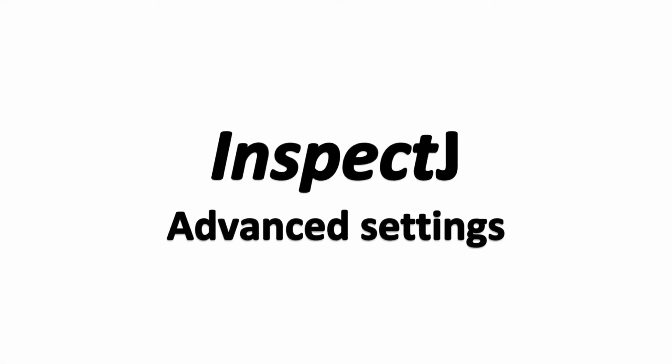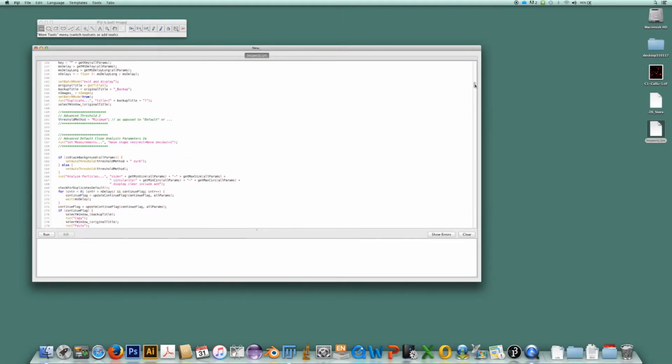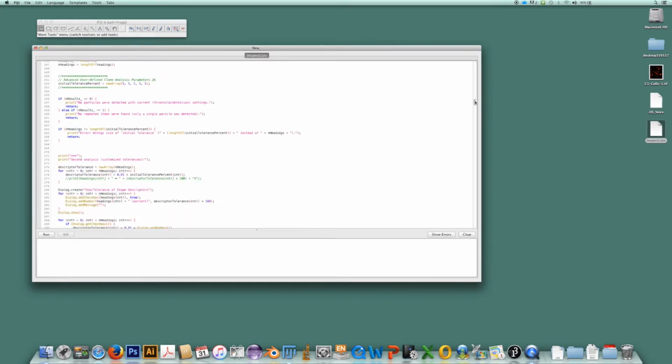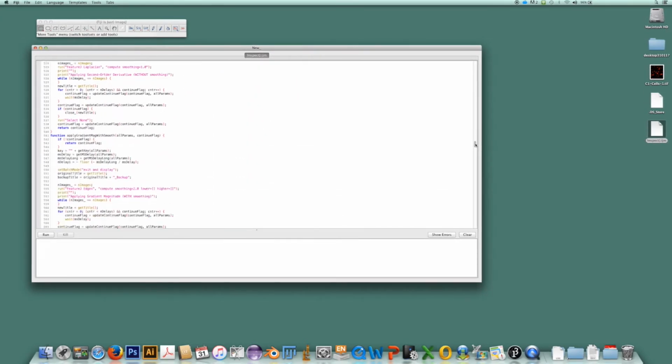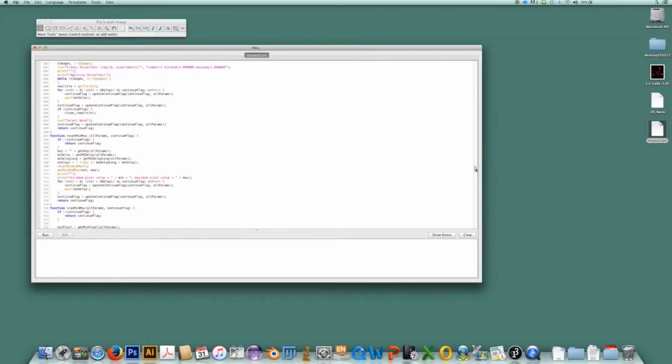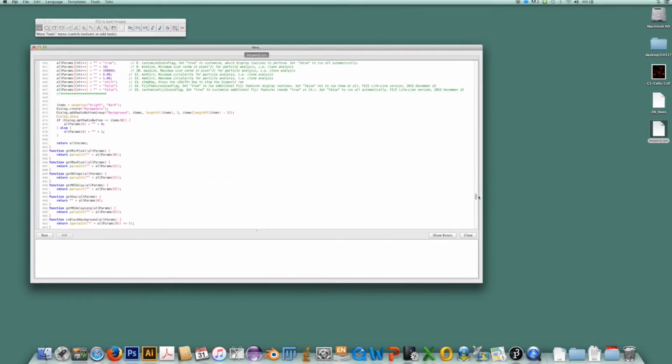Hi there, in this video I'm going to show how to do some advanced setup of InspectJ. No need to be worried here, InspectJ's default setting is good for the majority of images. But, of course, with the very many different kinds of images in the scientific world and elsewhere, it might be nice to custom tailor the analysis to your needs.